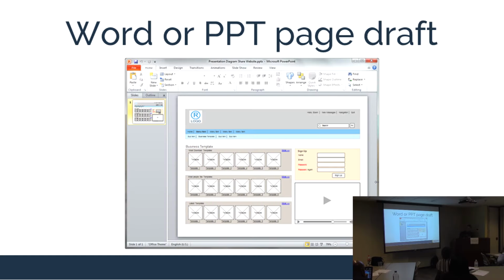Now, when you're drafting pages out, when you're laying pages out, another thing that I've seen be effective is drafting those things out in Word or PowerPoint page drafts. So editors can flesh out a page in a Word doc or PowerPoint slide and put that in front of someone to get feedback. The idea here is not to get design critique, but rather just to see if they get it.